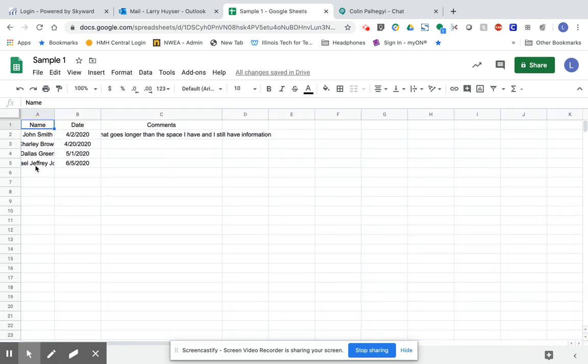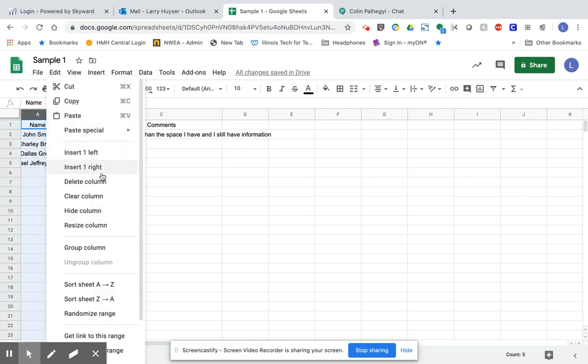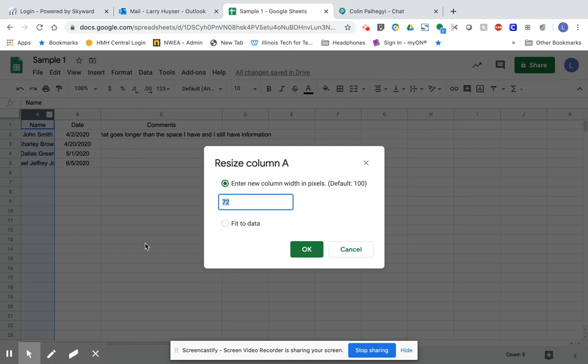Now, you notice these names here. Many of the names are not showing up all the way. So I can either change the size of this by stretching it out here, but I'd rather go ahead and resize the column here. I don't want to take up too much space. I want to fit the column to the data.